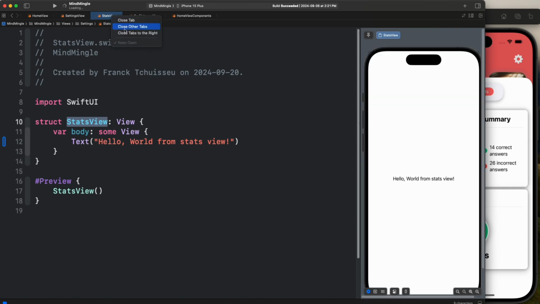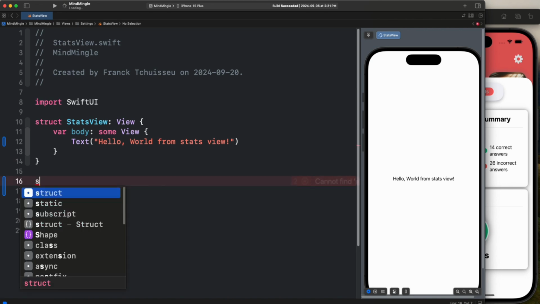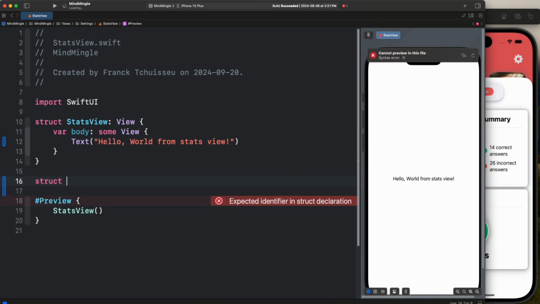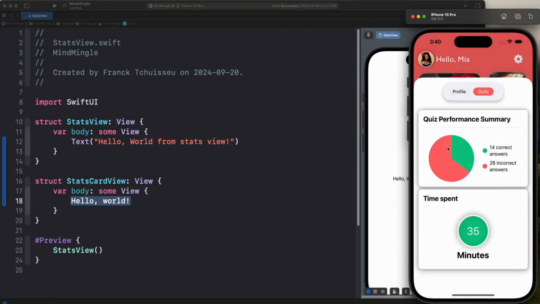What we can actually do is close the other tabs and focus on this stats view. As we said, the first thing we want to do is create a reusable view, a reusable card view. So let's go ahead and do so. Here we want to create a new struct, and for the name, let's call it stats card view. And of course, it's going to return a view. Now inside this body, as you can see, we want a VStack, because we want this title first, and then this divider, and then we want our content.